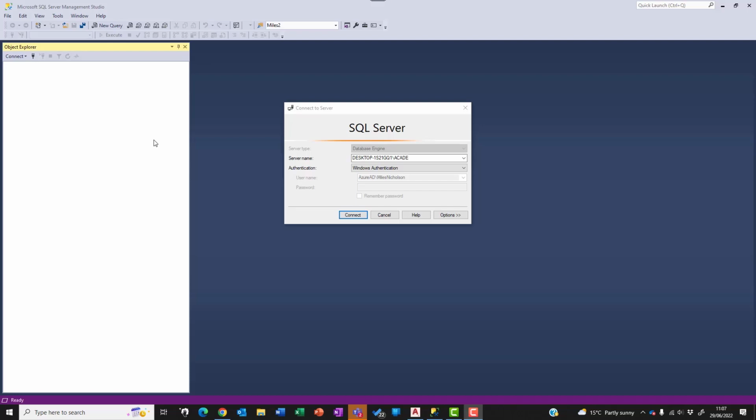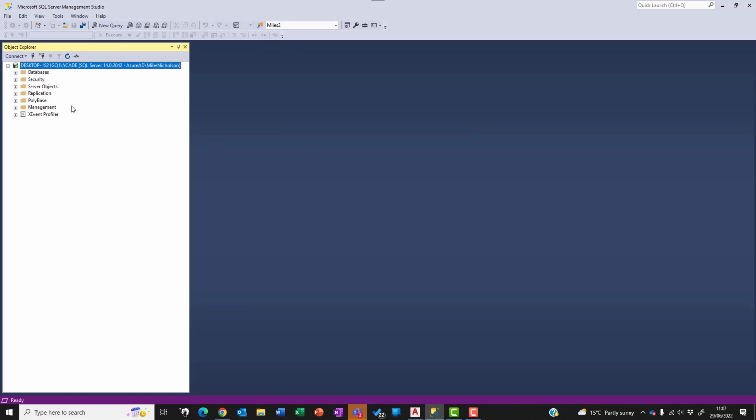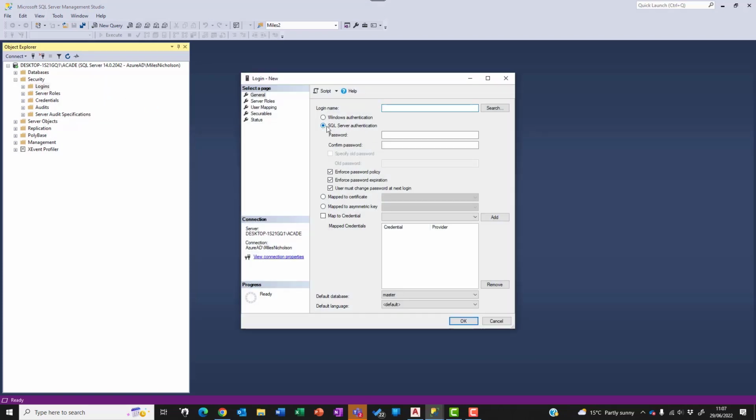Start up Microsoft SQL Server Management Studio. Connect to the AutoCAD Electrical database. Go to Security, Logins. Right-click over Logins and select New Login. Select SQL Server Authentication. Login name.